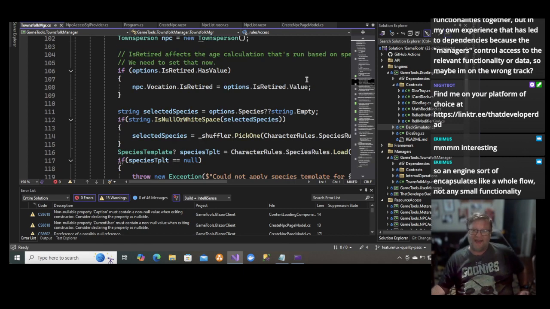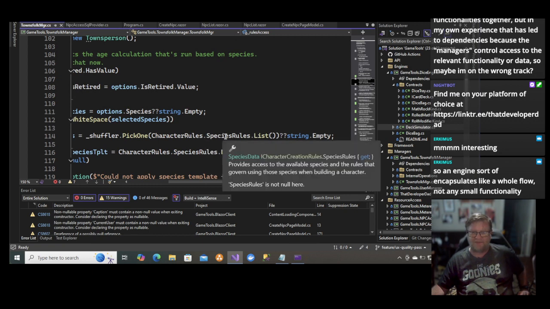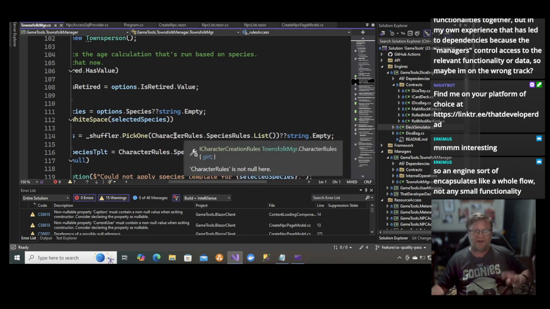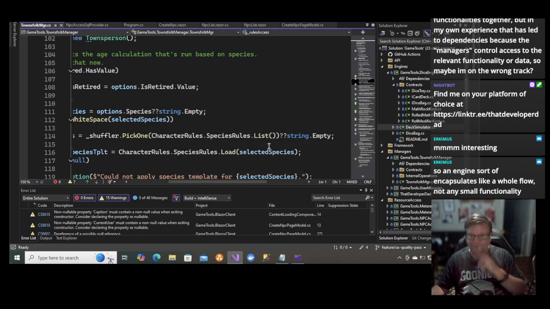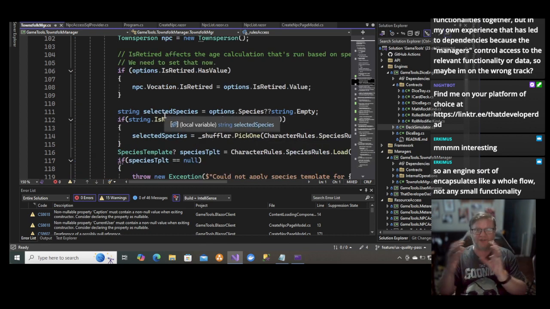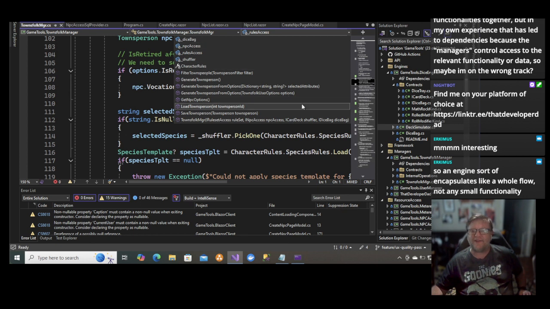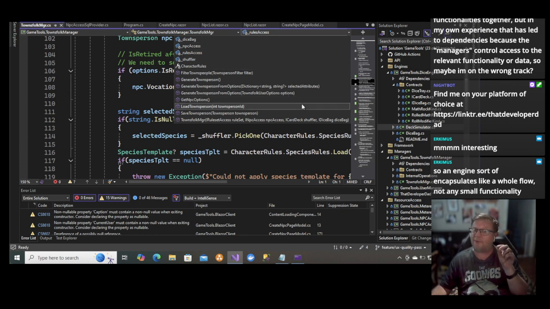But then I'd be writing the same code over and over and over again. So shuffler, pick one, and then I pass in the list of species that are in the currently used rule set. And the manager just kind of stitches all of the different capabilities together. So I've got, and this decomposition might be a little bit unripe, but it's okay.